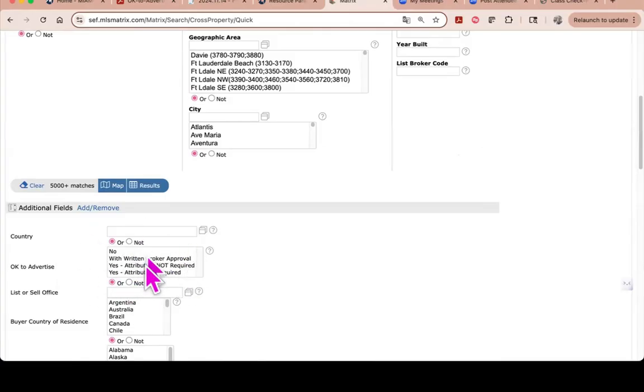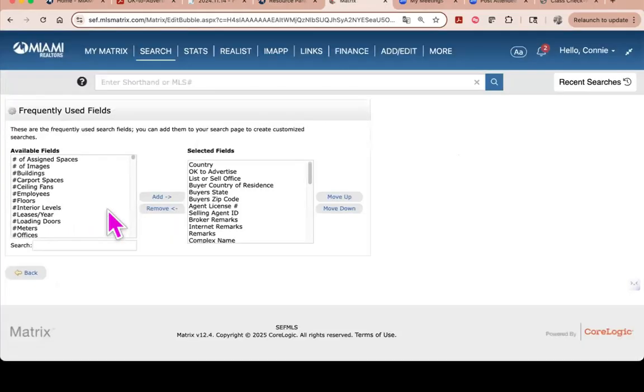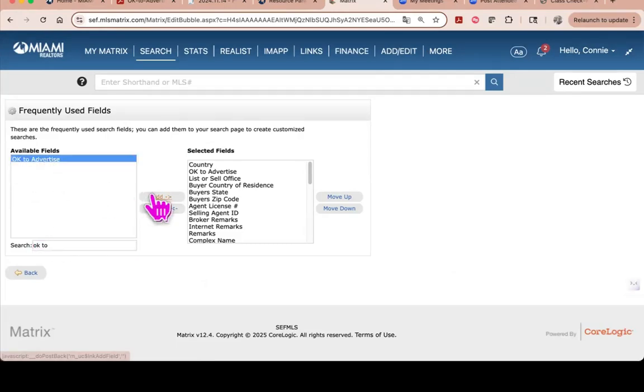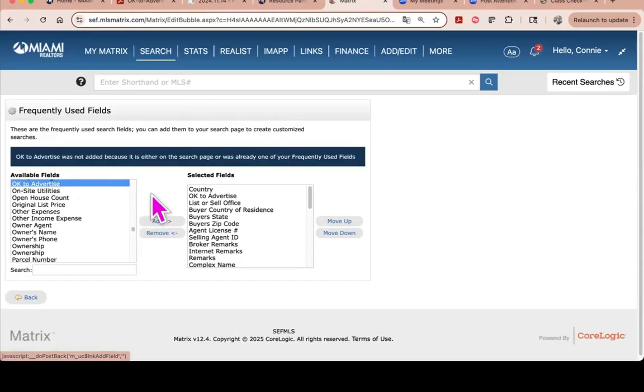If you do not have it currently here, all you need to do is next to additional fields, click on add remove. And on the available fields, go ahead and put OK to advertise. It will pop up, select it, and then click to add. It will then appear under your selected fields, and this will remain in your search.